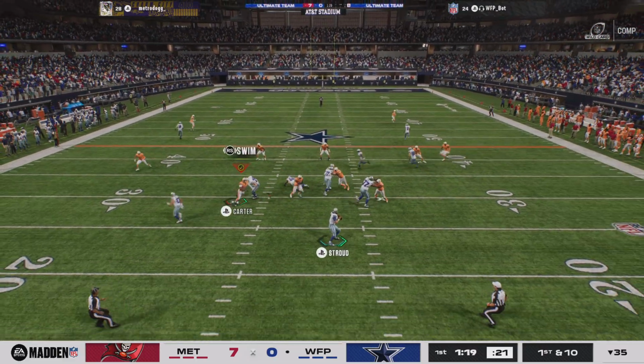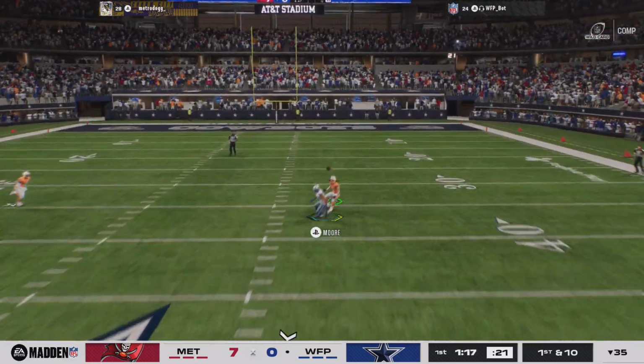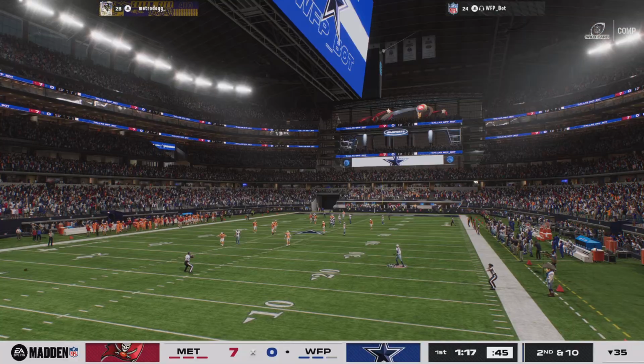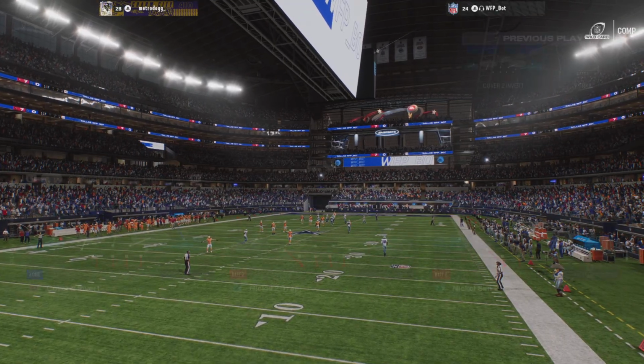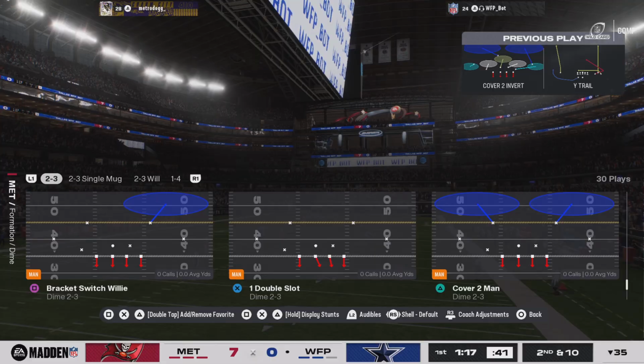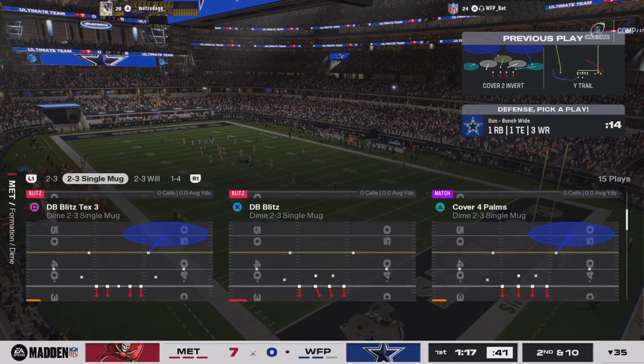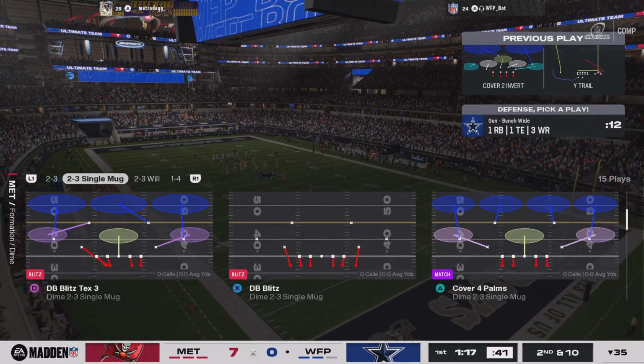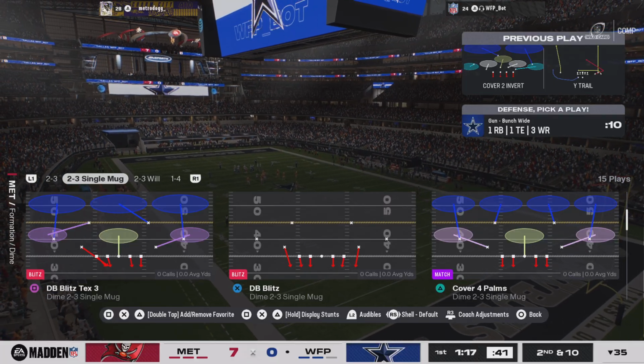Stroud begins with a pass. Gonna look deep, looking for more. And this is too far out in front. That one's incomplete. And now the Cowboys are going to take a timeout, and they'll get together prior to the 2nd down play.